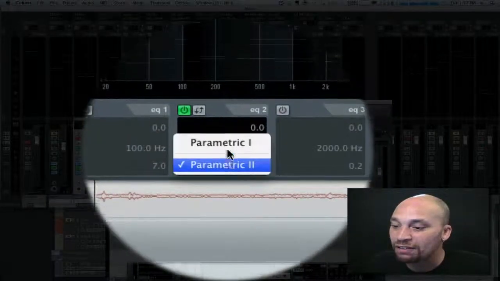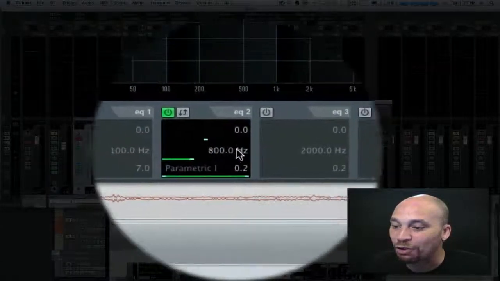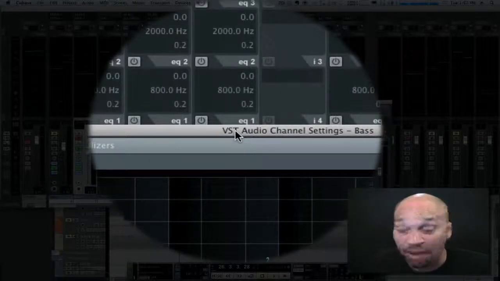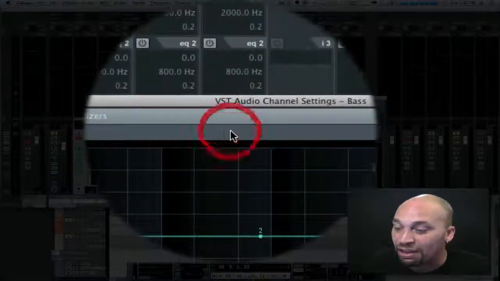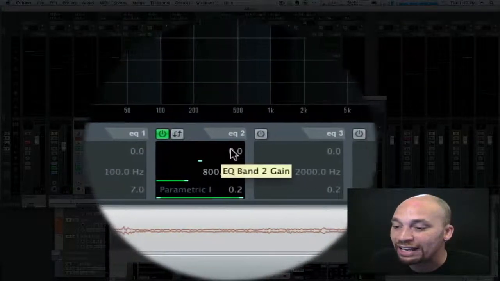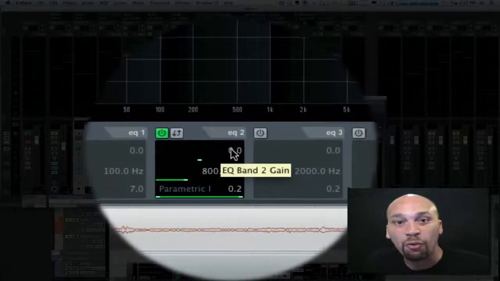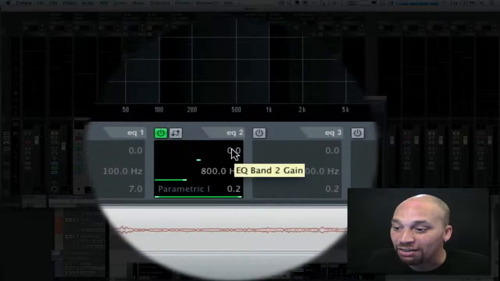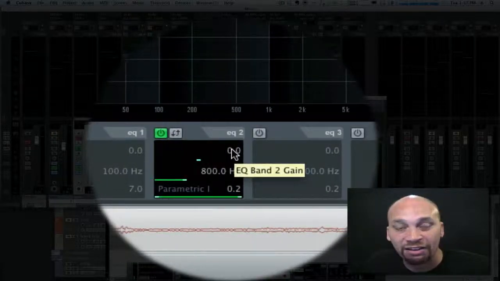Okay. First of all, just for the sake of simplicity, I'm going to switch this to parametric 1, and that's something that I'm not going to bother explaining why, but it's just going to make things a little more standard. The first thing we have on our parametric EQ is the gain stage. Do we want to boost a frequency or do we want to cut a frequency, and by how much? And that's done here simply by entering in a positive or a negative value.